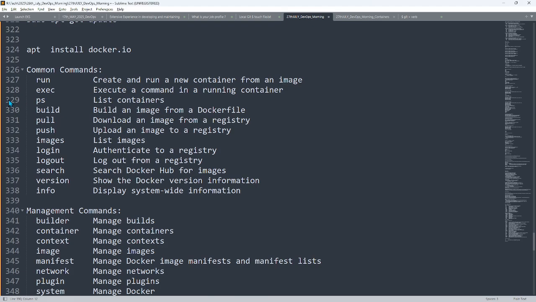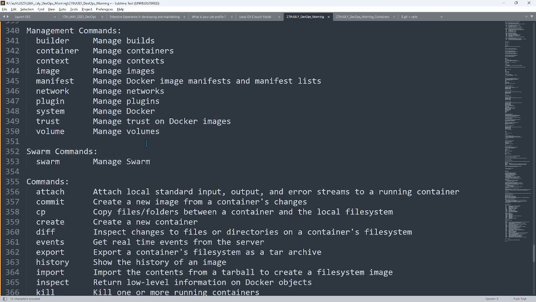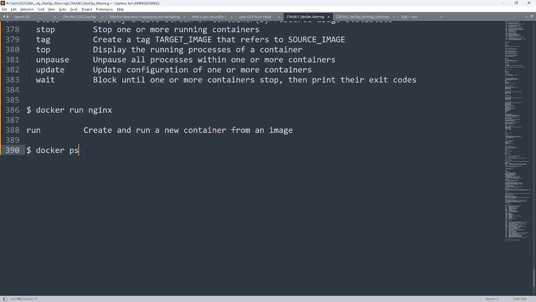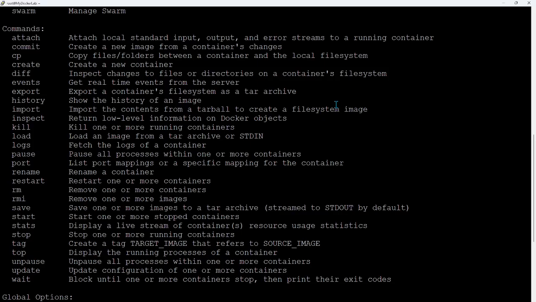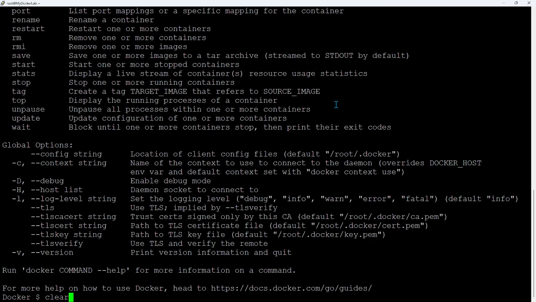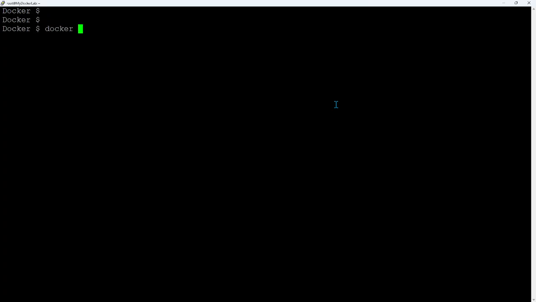ps, yeah, line number 329. It says it will list the containers that are running on your machine. If you run docker ps, it will tell you how many containers are running. Okay, let's verify it because we have a machine with Docker already installed. So we'll say, okay, fine, docker ps.